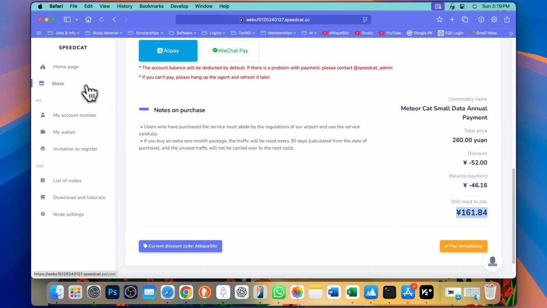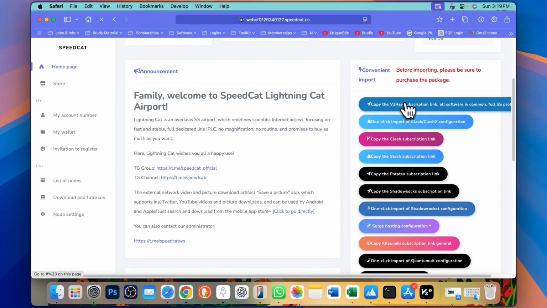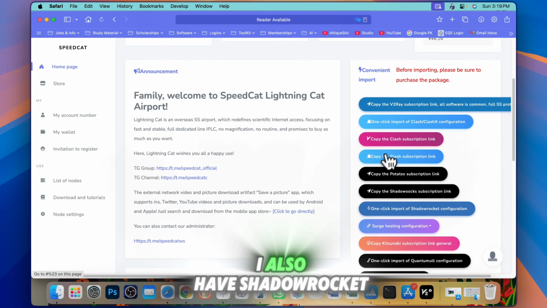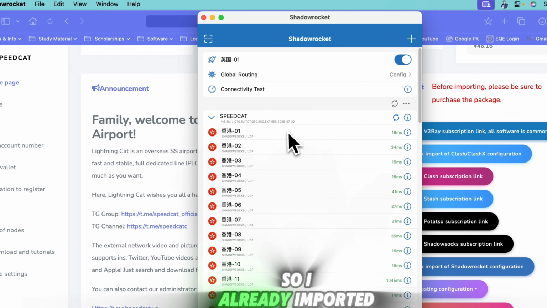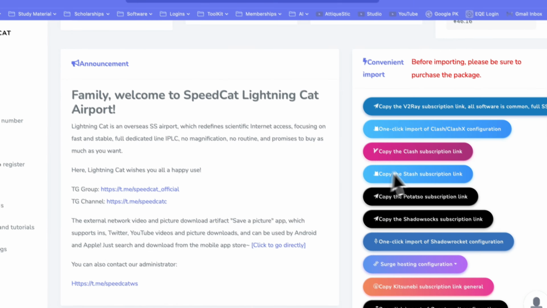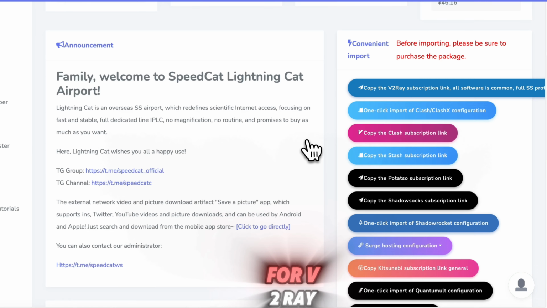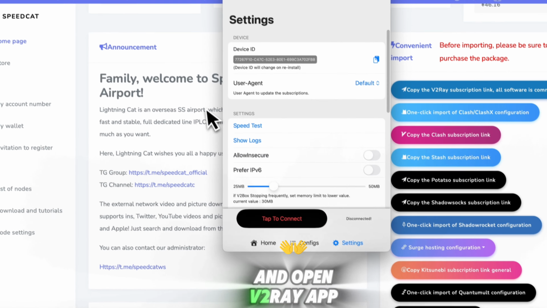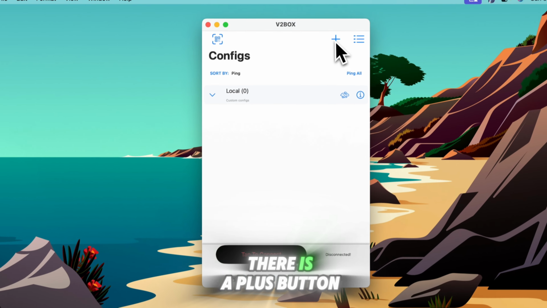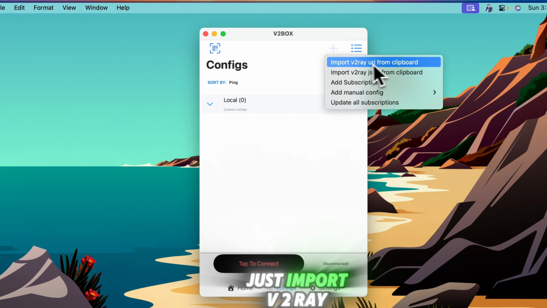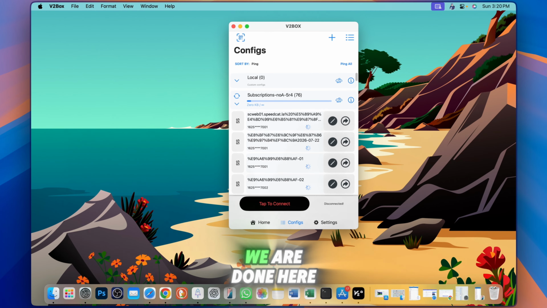So once you're done, go to the home page, and here I'm gonna take one example of the V2Ray app. I also have Shadowrocket that is currently working. I already imported this one in Shadowrocket, but for now I'm gonna try V2Ray. Just copy this subscription for V2Ray and open the V2Ray app. Now you see this button here, configs. There is a plus button. Just import V2Ray URI from clipboard. Voila, we are done here.